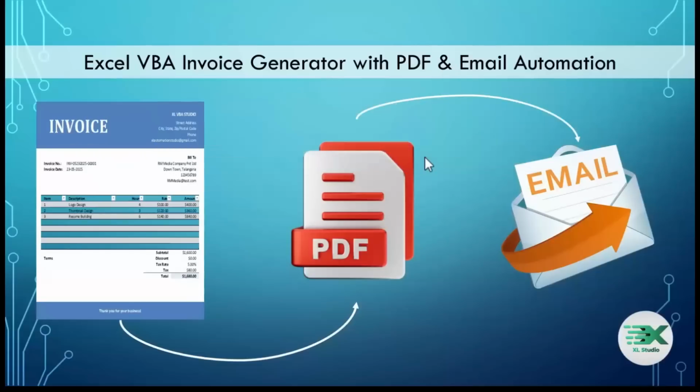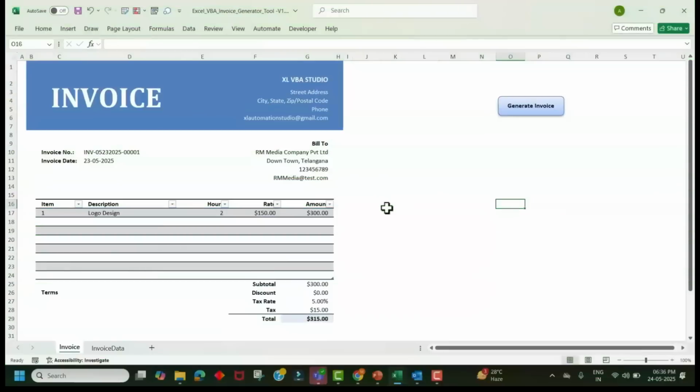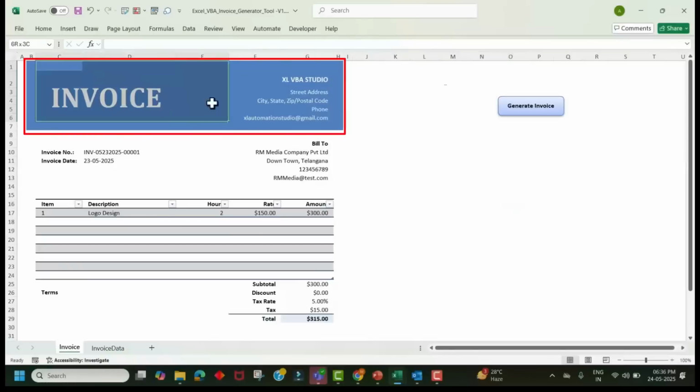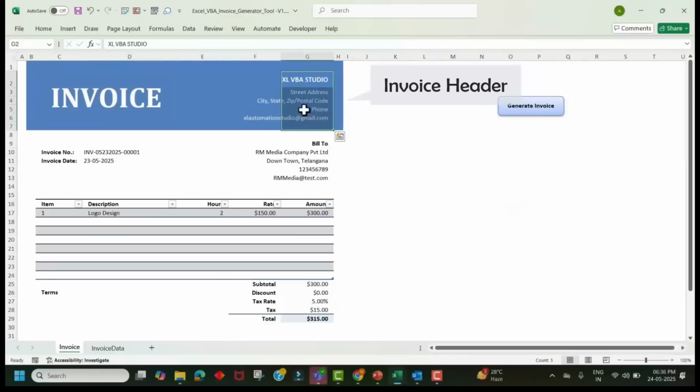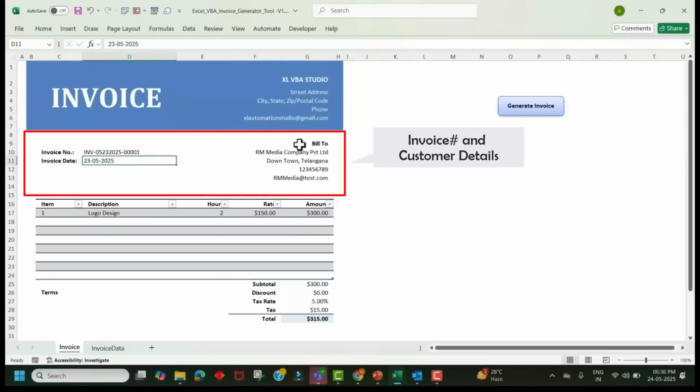First, let me show you a quick demo of what we are going to build. So here I have created an invoice template in an Excel file. The top section has an invoice label and our company details. In the middle section, I have created the invoice number and the invoice date, and on the right hand side, the customer details.